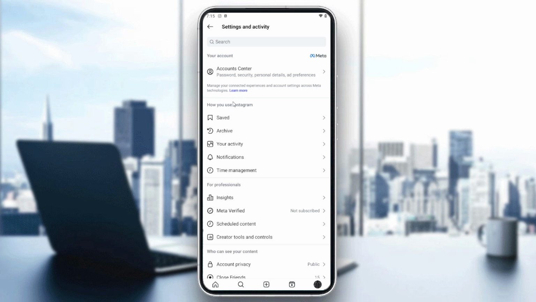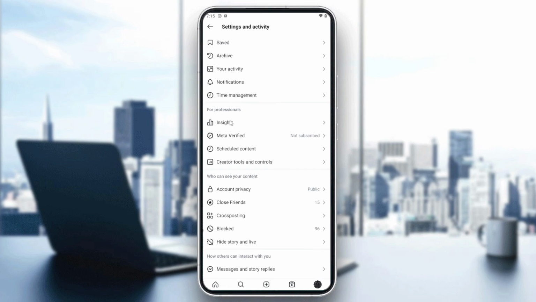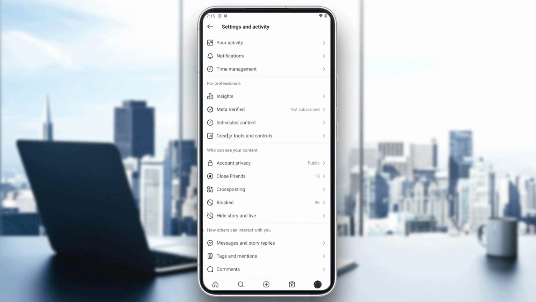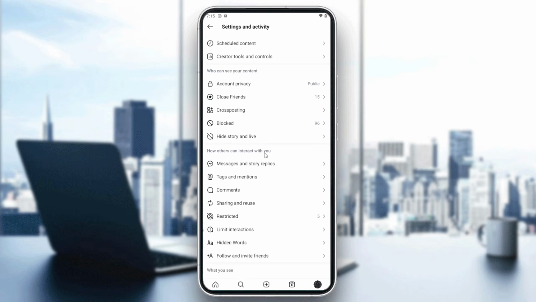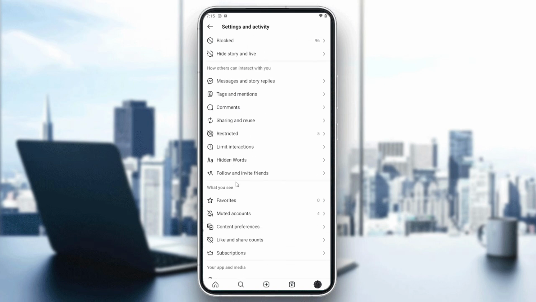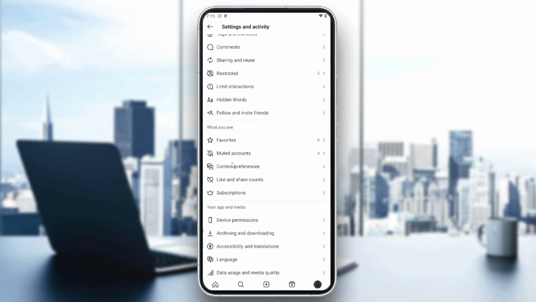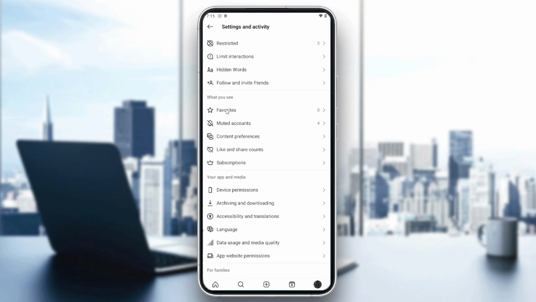Here you will have this how you use Instagram section. You will have a for professionals section, depending on your account type, a who can see your content section, etc. What we are interested in is how others can interact with you, and there is this what you see. So from here, you will find these content preferences, and here we want to click on it.